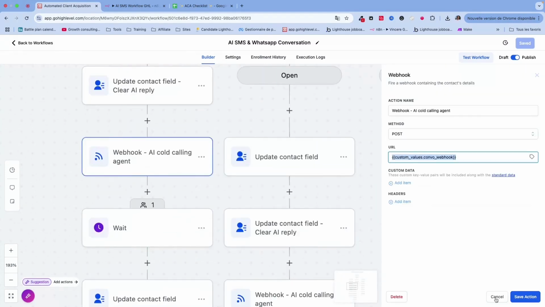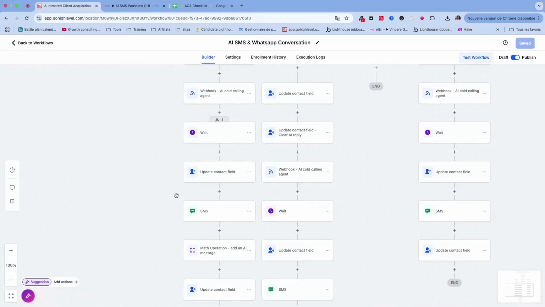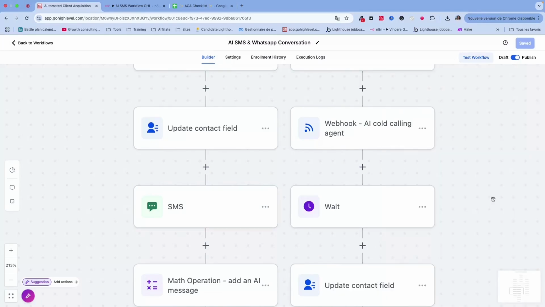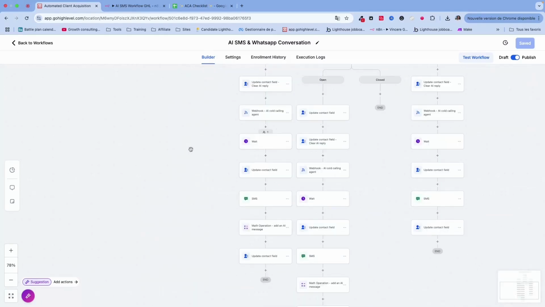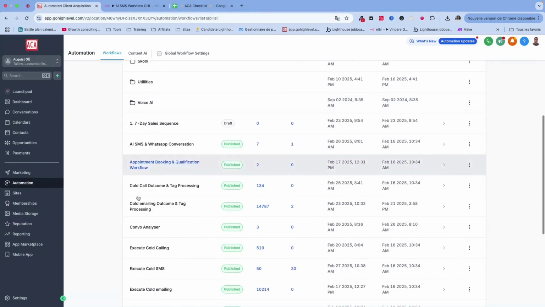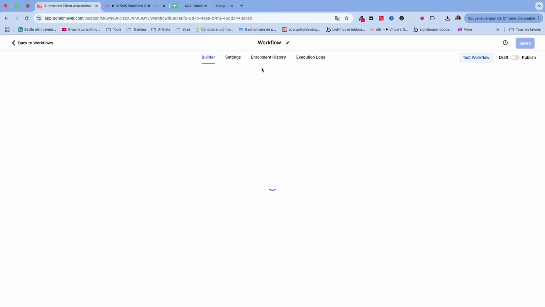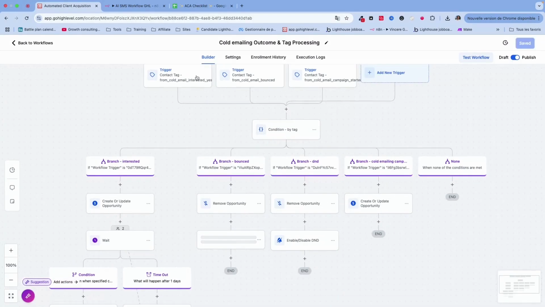Additionally, there's another workflow that analyzes the conversation for actionable insights. This workflow is located in the outcome and tag processing section, and you can explore it further on your own. In essence, each tag corresponds to an action.